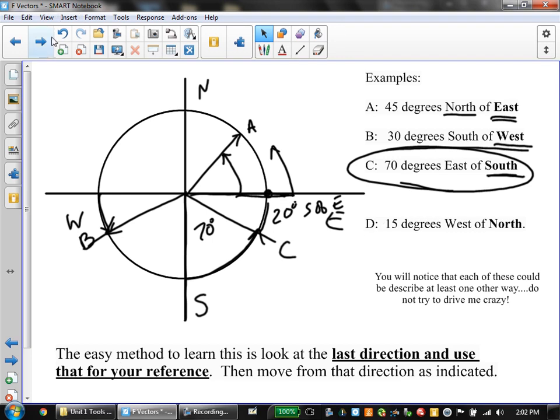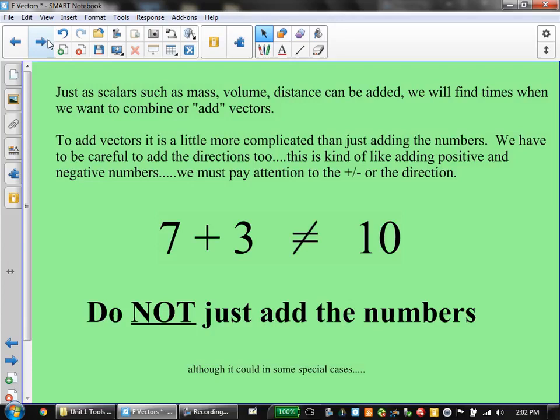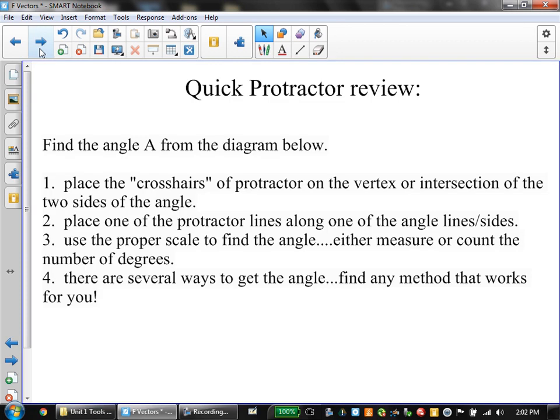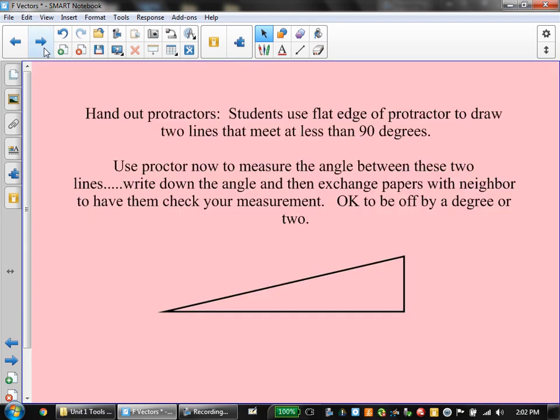And again, if you have trouble with this, just ask questions in class. Just be a little careful. We'll talk more about this later. When you add vectors, you have to be careful not to add them as numbers, and you'll see what I mean in a second. Now, I'm assuming you're pretty good with the protractor. Again, when I get back, we can go through and look at the protractor use. I'm going to skip ahead here.